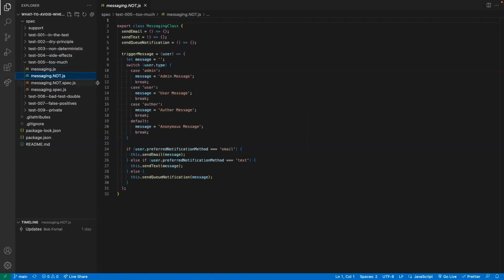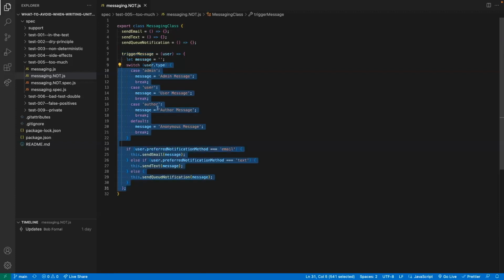Okay, so I'm creating a messaging service here. And this messaging service sends an email, a text, or a queue. We can trigger a message, and based on the type of user, we can send a particular message. All right. And additionally, we're looking at this preferred notification message and sending email, text, or queue notification. Testing too much. What are we doing here? We've got one function, trigger message, that has 12, 4 times 3 routes through. That's a lot to test.